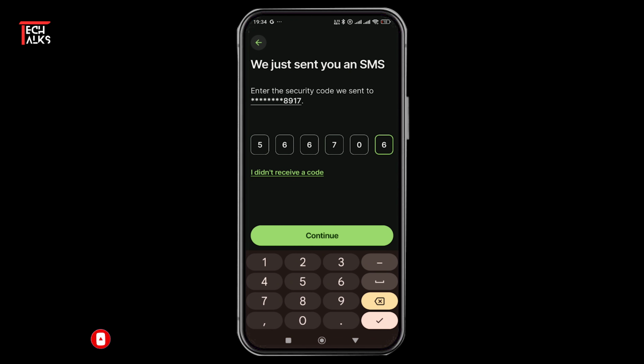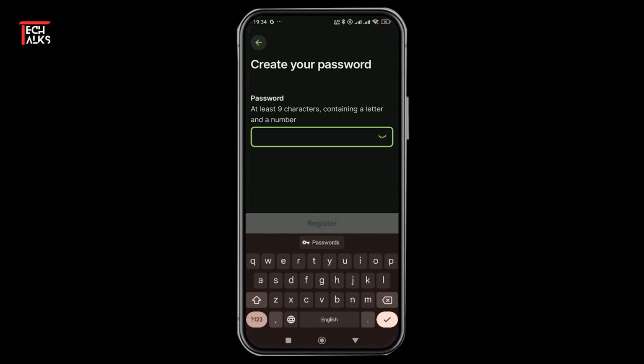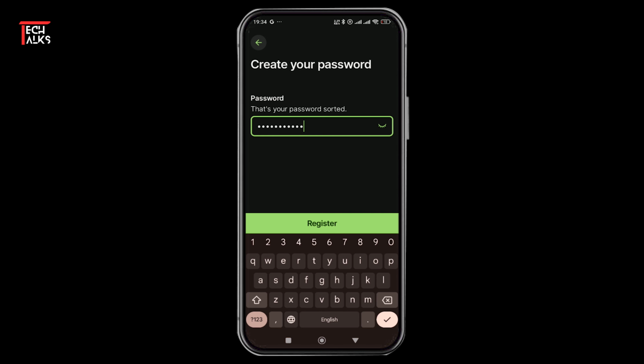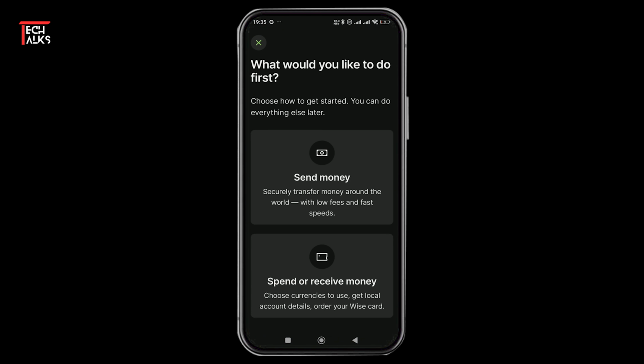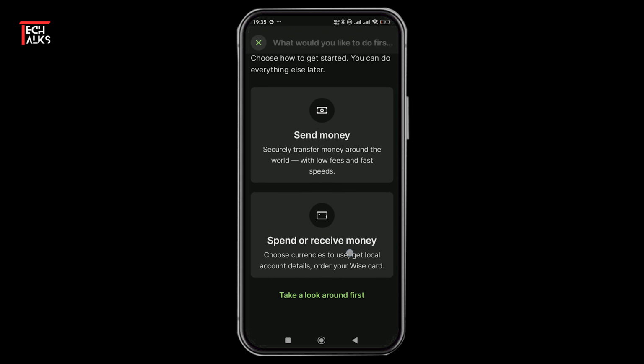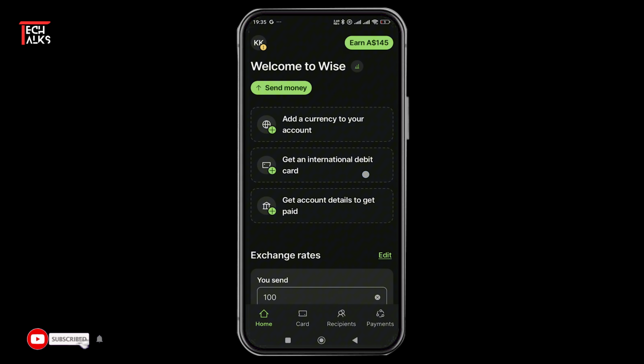Now click on continue. Now set a password for your Wise account. The password must be of 9 characters containing a letter and a number. After typing a password, click on register. Click on continue. And then you will see this kind of page. So simply scroll down and click on take a look around. This is how you create your account on Wise app.